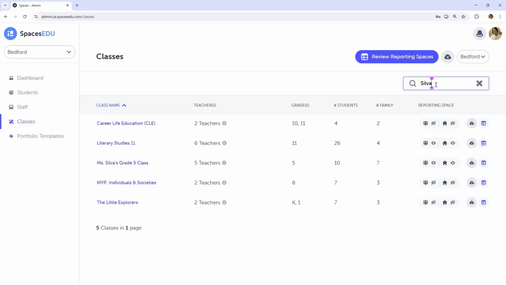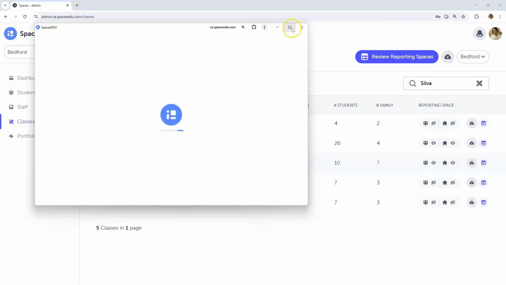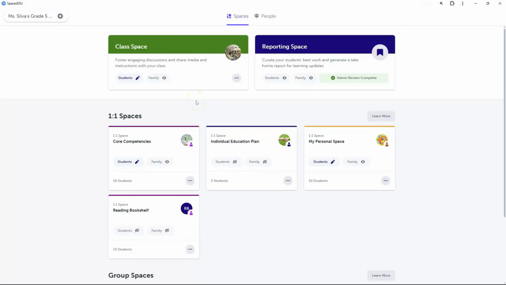Need to find a specific class? Use the search bar. To view a class, simply click the class name and a new tab will open on your internet browser, bringing you to the class.